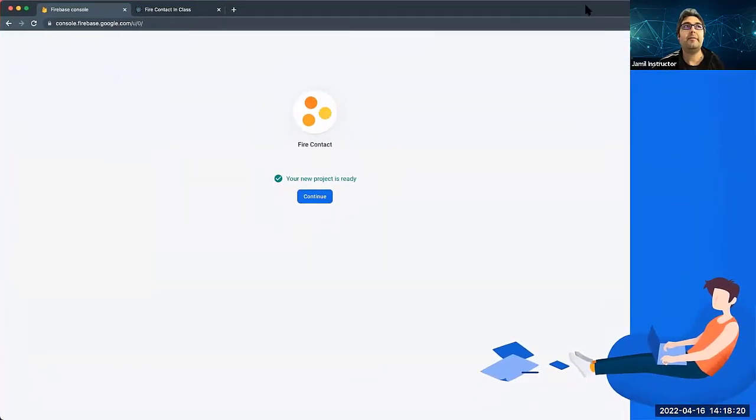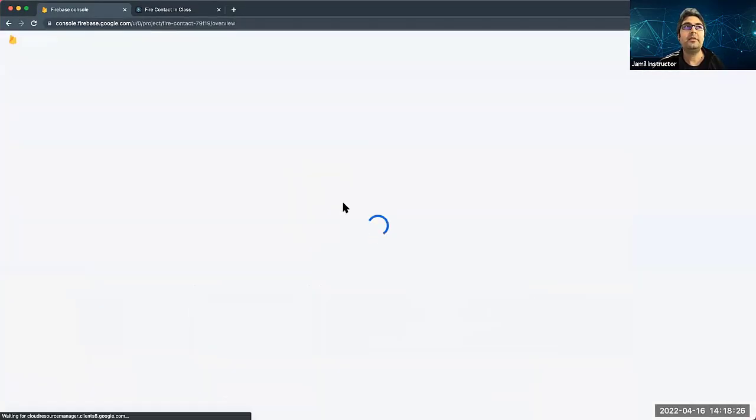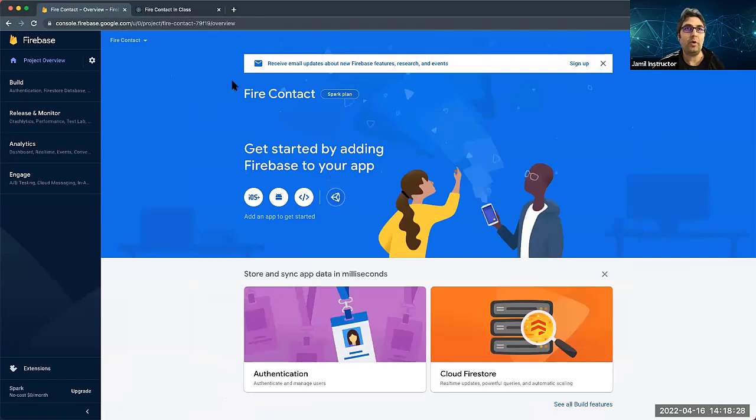So, my Firebase application is created. It's ready. I can click continue and it will take me to the Firebase dashboard. All right, at least now I have an application created.